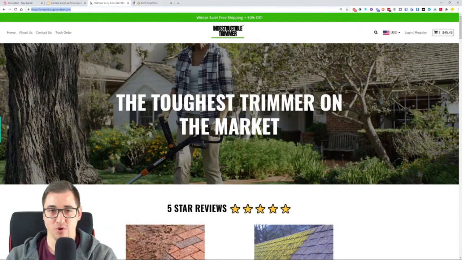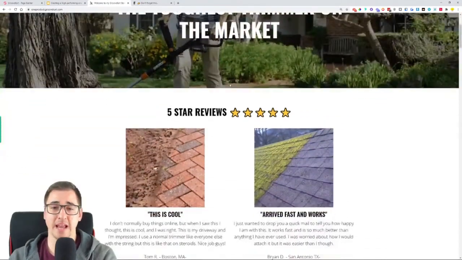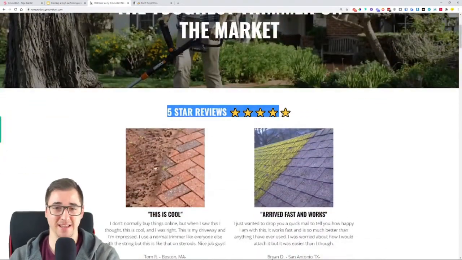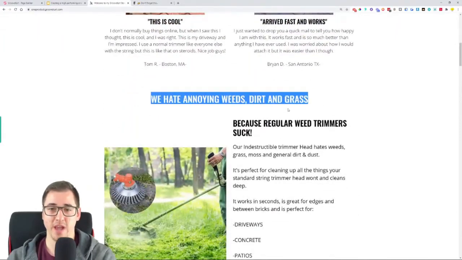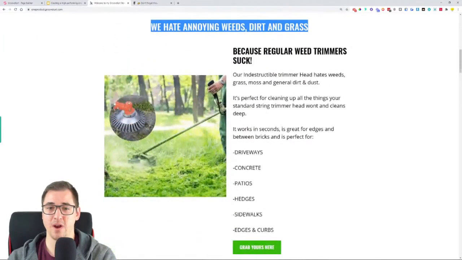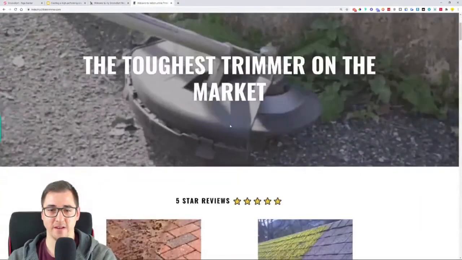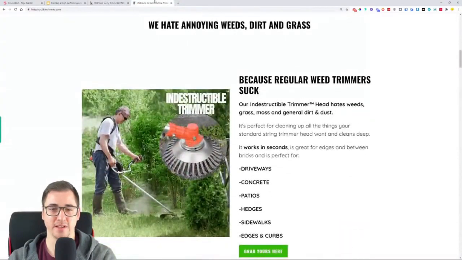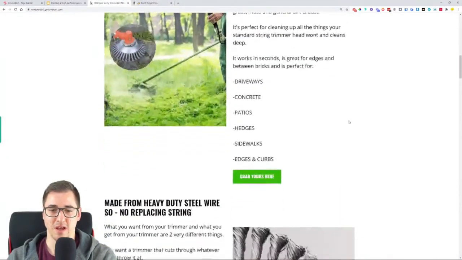So at this moment, we have an image over here with an overlay of text. Then the next thing is everything is basically the same. 5-star reviews, images over here. We hate annoying weeds, the dirt and grass. We have images. Some of the images are different than on the main demo over here, as you can see, because some of the images we cannot download.